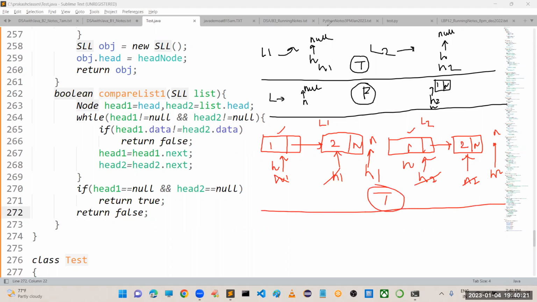Like this we have. You can verify this with the remaining cases. Are they clear up to this? Please confirm, everyone, how this list comparison is going to happen. Is it clear for you people?